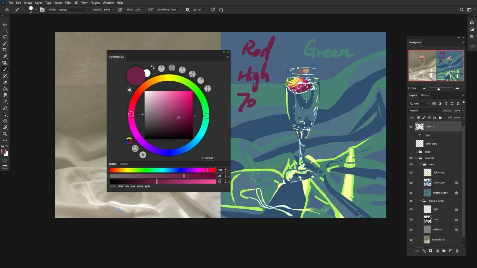Red only has a small shape in this painting, so I use high saturation red to catch the audience's eyes, and green should be the background color. Its saturation is lower than 50.